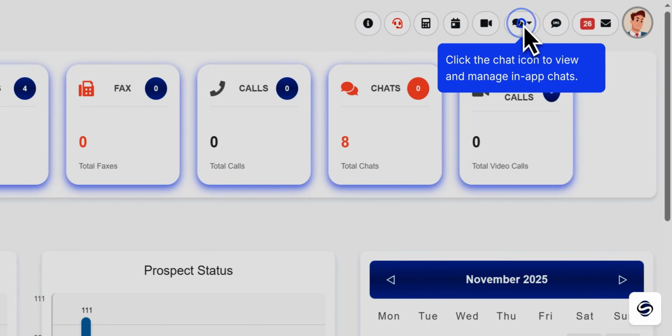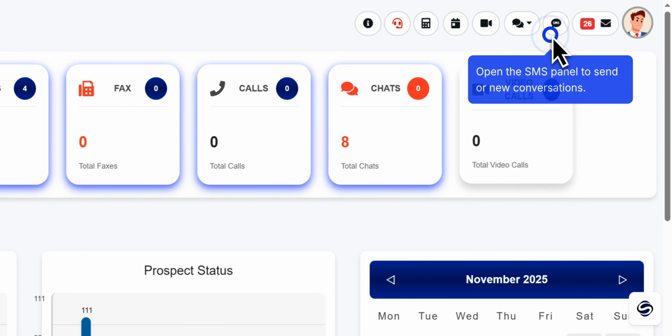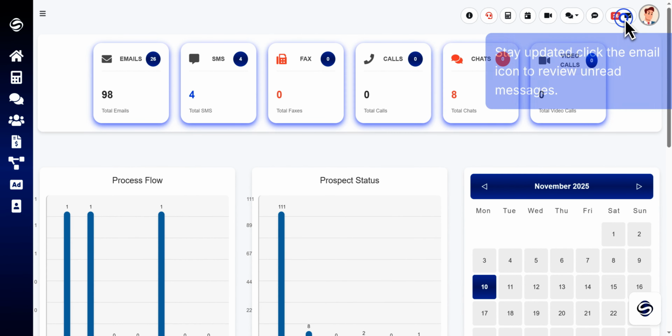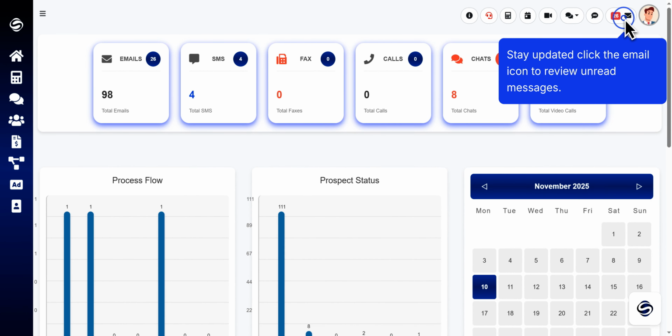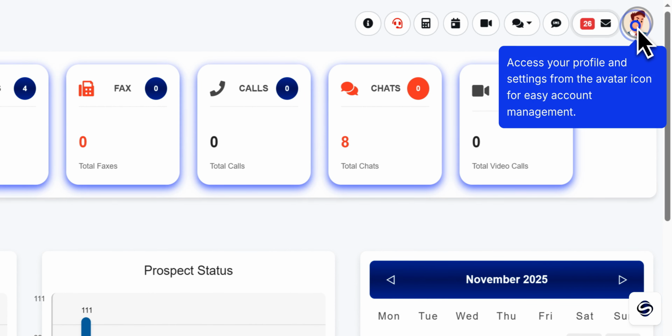Click the chat icon to view and manage in-app chats. Open the SMS panel to send or start new conversations. Stay updated. Click the email icon to review unread messages. Access your profile and settings from the avatar icon for easy account management.